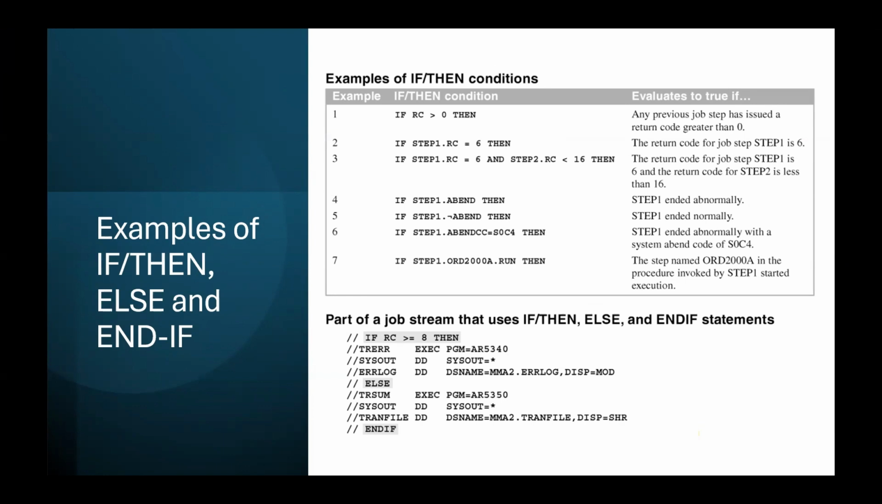And the fourth example is IF step ABEND THEN execute. So if step 1 ended abnormally, then whatever we have written in the THEN statement will get executed. The next one is just the opposite of that: if your step 1 ended normally, then it will execute whatever you have written in the THEN parameter. And also we have the condition of system abend code: if step 1 abended with S0C4, then execute whatever you have written in the THEN statement.